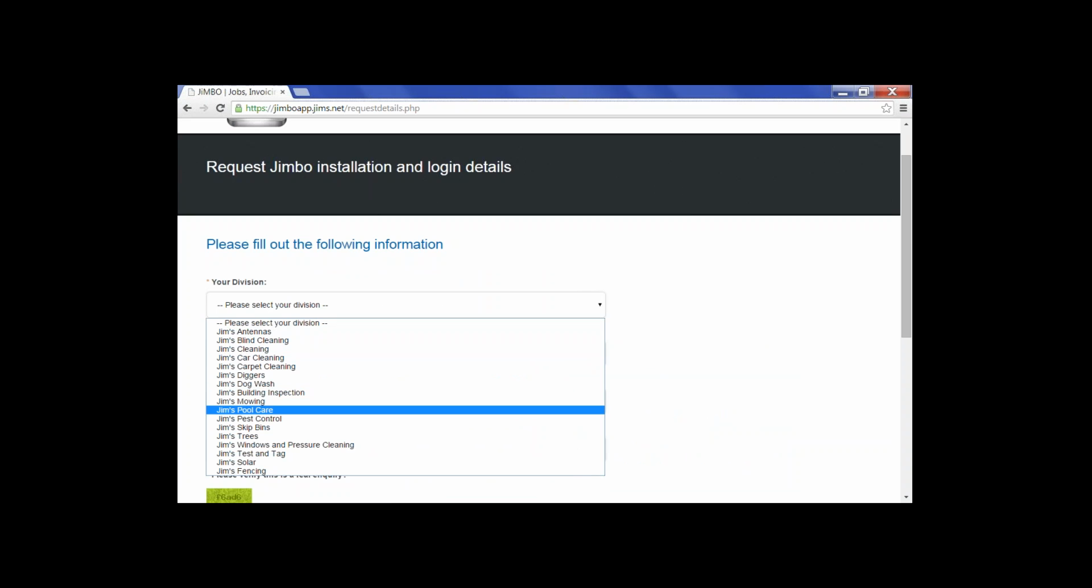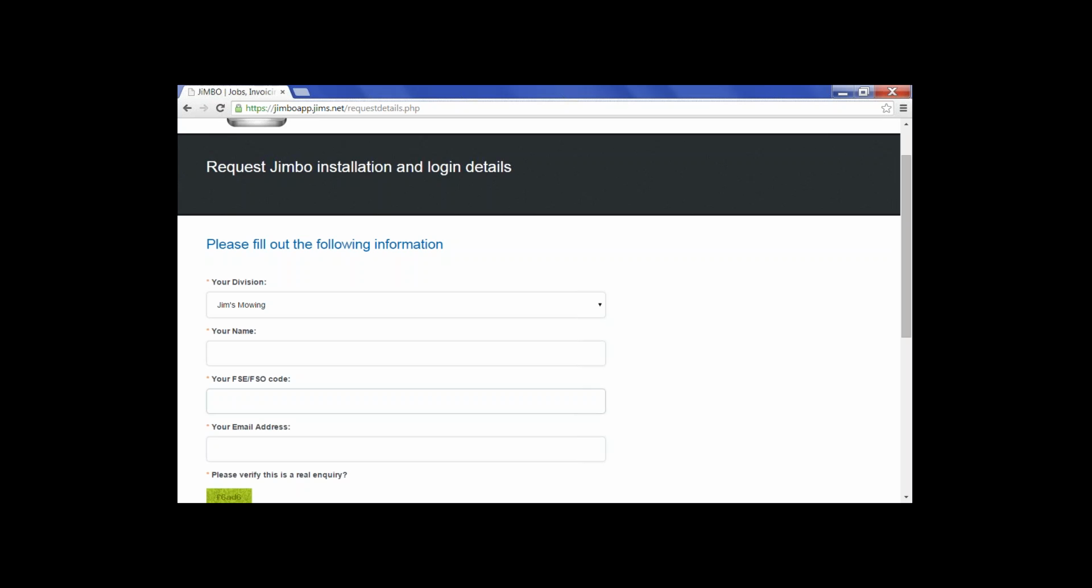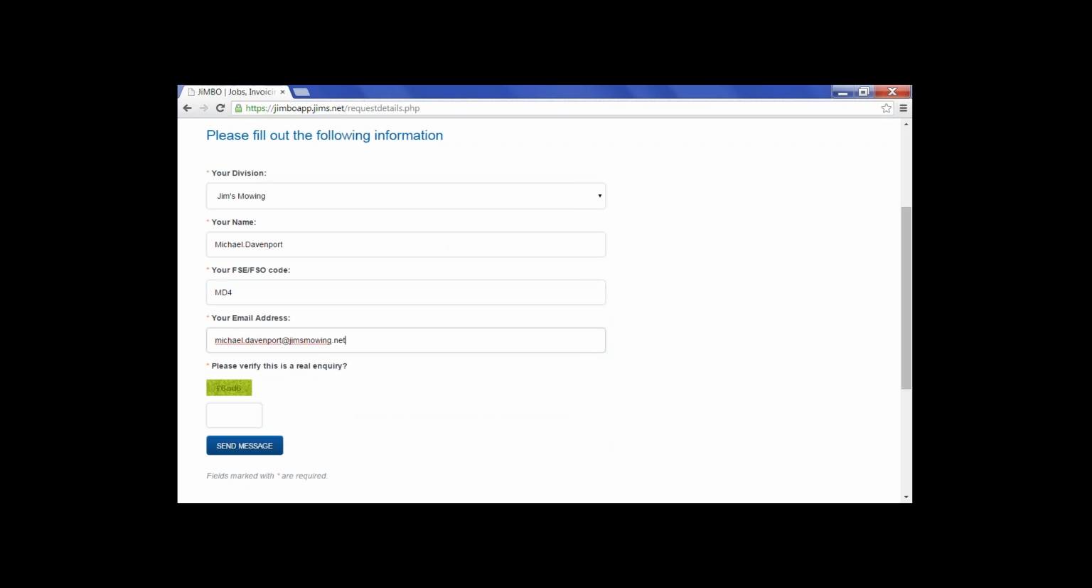I'm going to log in tonight as myself, so I am going to log in as Jim's Mowing. My name, I'll quickly type that in. Your franchisee code and your email address. Now, the email address it will only recognise is the one that's in your Jim's Online account. So, make sure it's the same one. If it's a different one, you certainly won't get the information. So there's my email address, michael.davenport@jimsmowing.net. You'll need to verify this is a real inquiry.